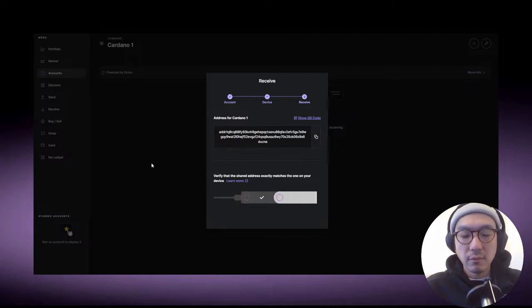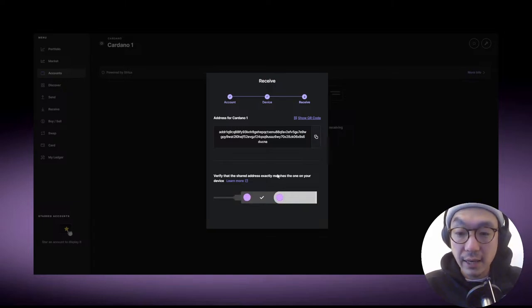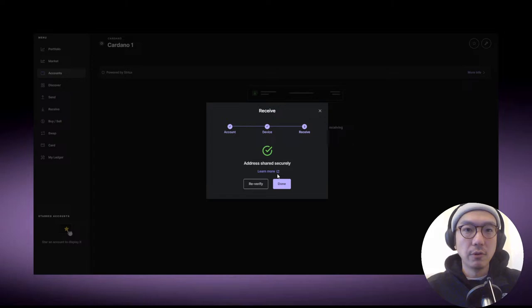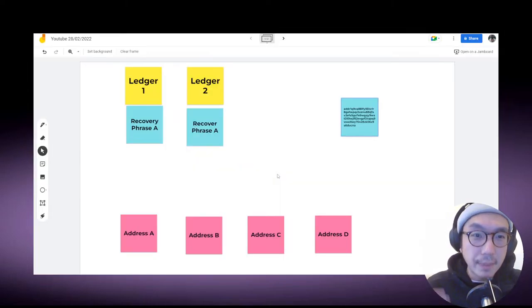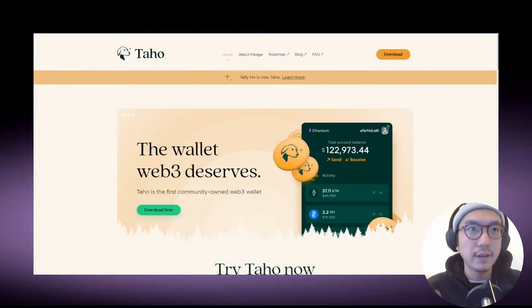Now, what I said before, I was going to actually, let's confirm this. I was actually going to add a third-party wallet, to be able to manage my third-party wallets. So the first one. Manage my addresses with third-party wallets. The first one I wanted to go through was Tally Ho.